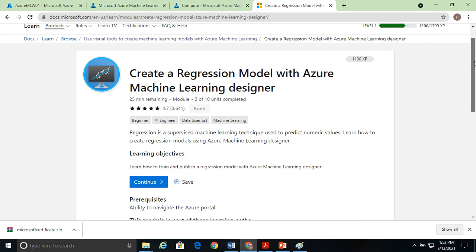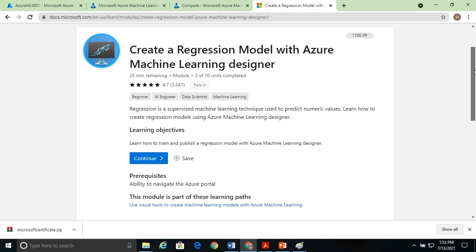So you all know what a regression model is. It is a supervised machine learning model. If your label is a numerical value, then you will be using a regression model. So all your input features and your label are numerical values, then you will be using a regression model. Now, how to do the lab?